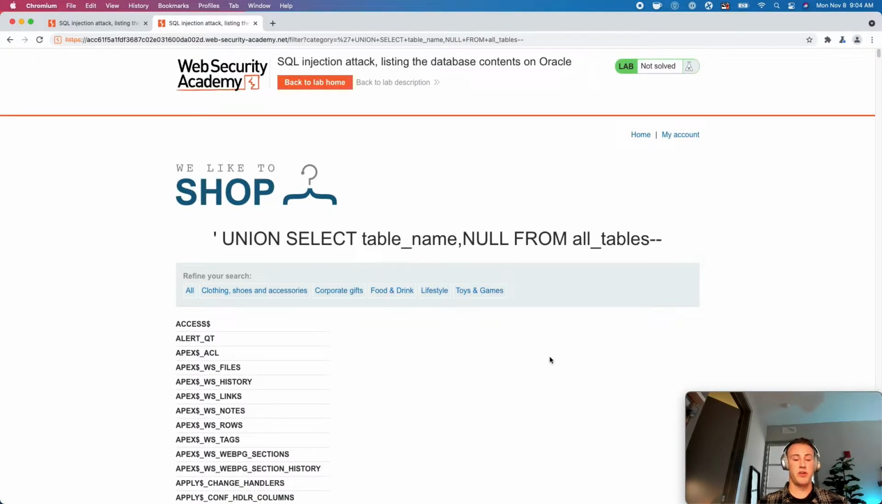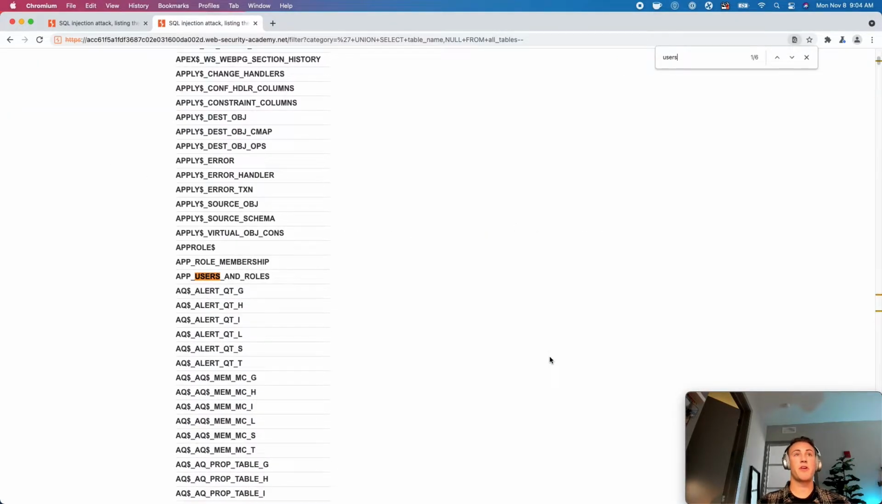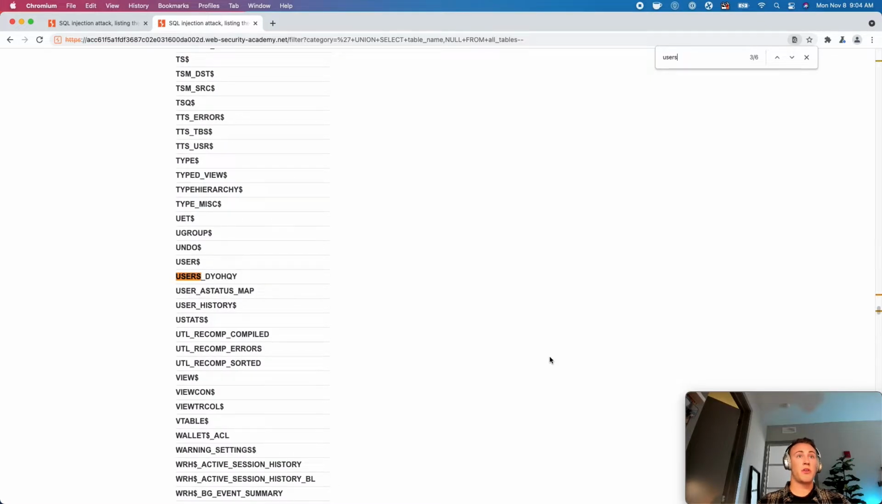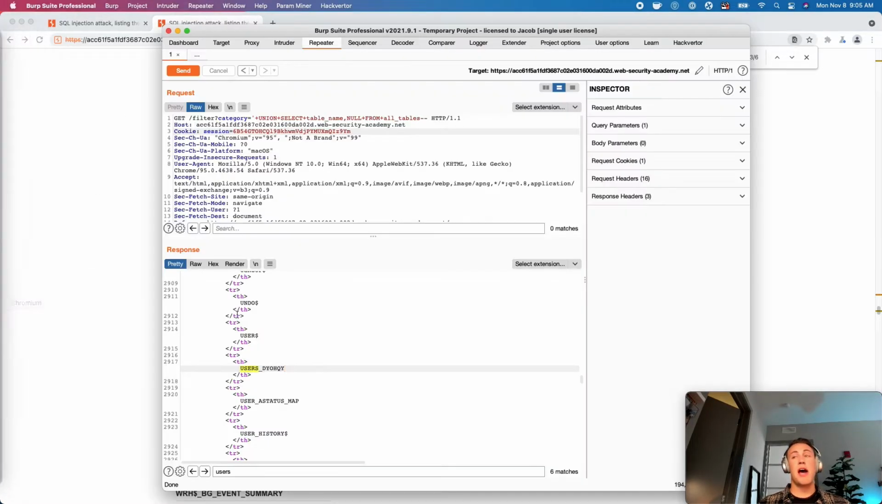Here you're going to need to Control F and look for users. We're looking for users with a string after it, and that looks like it's going to be this. So then from this point, we are going to come back over, and now that we know the table name, we can query the table name and look for the column names.